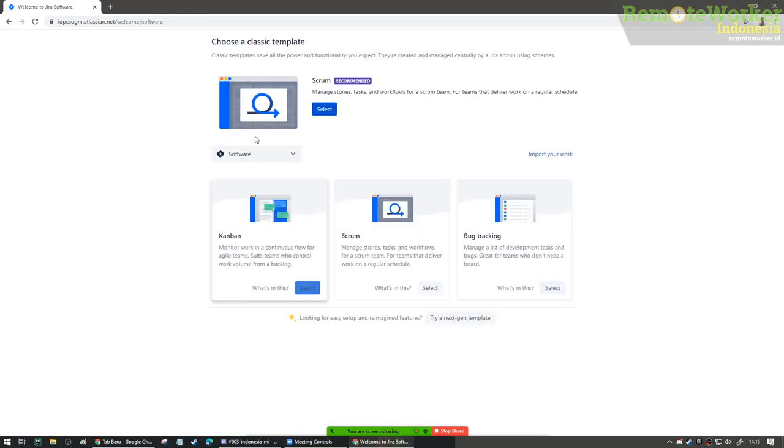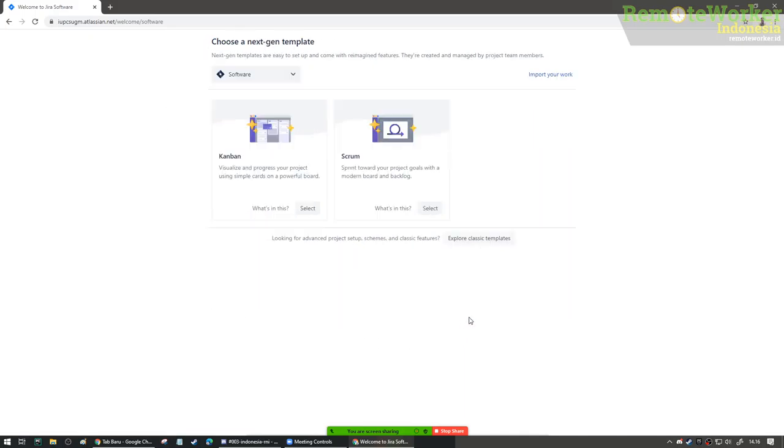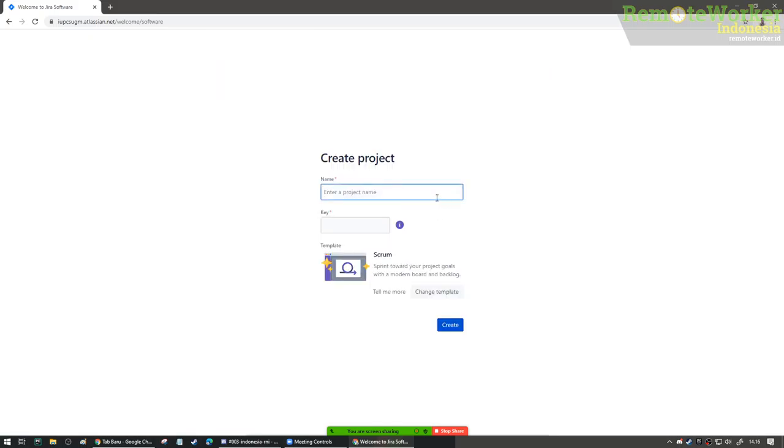For the software, you should use Scrum, recommended. There is Kanban, which I've never used, but it exists. This is a classic template. Let's choose the next-gen template, the new one. So I'm going to use Scrum. Your URL is IUP CS UGM. You get a project here.